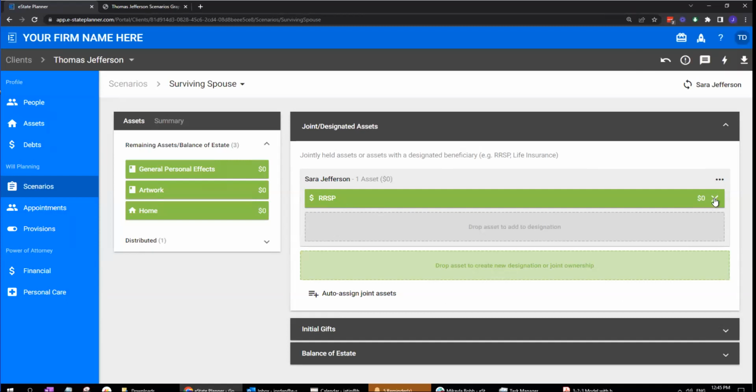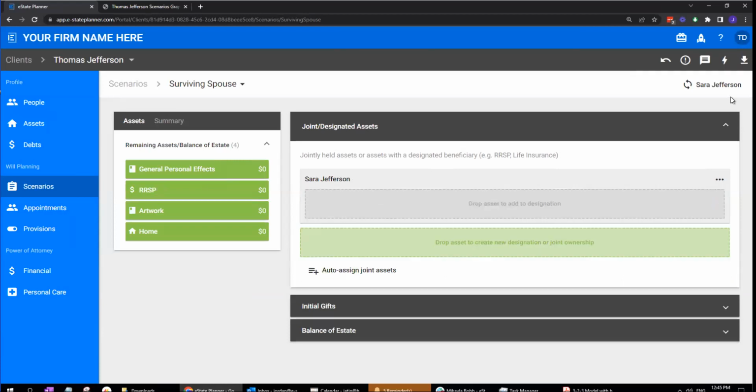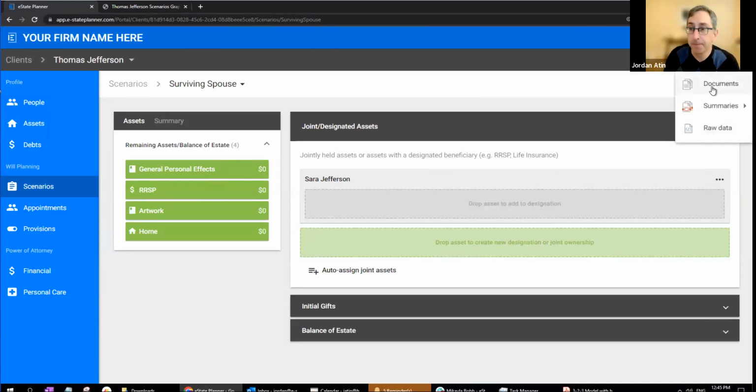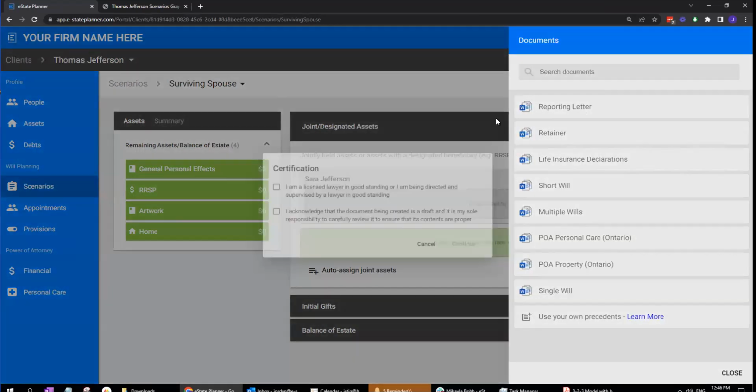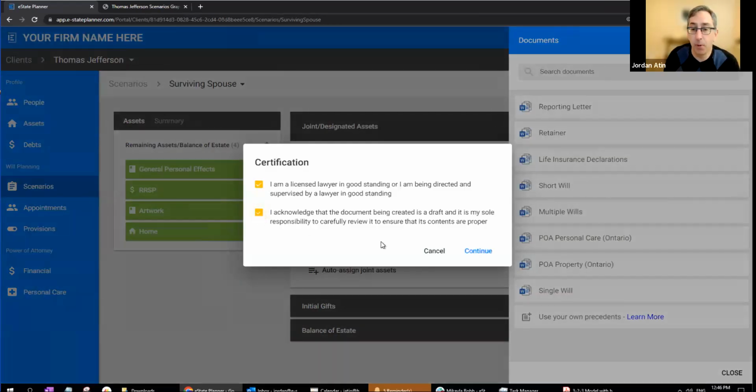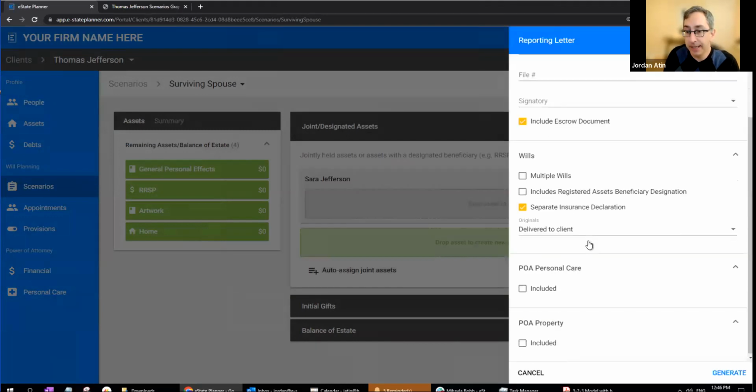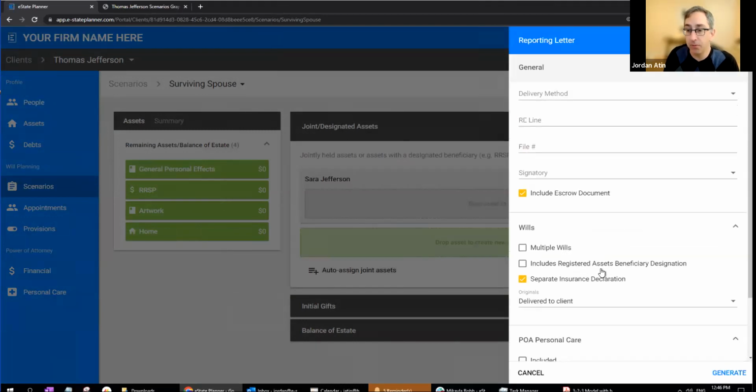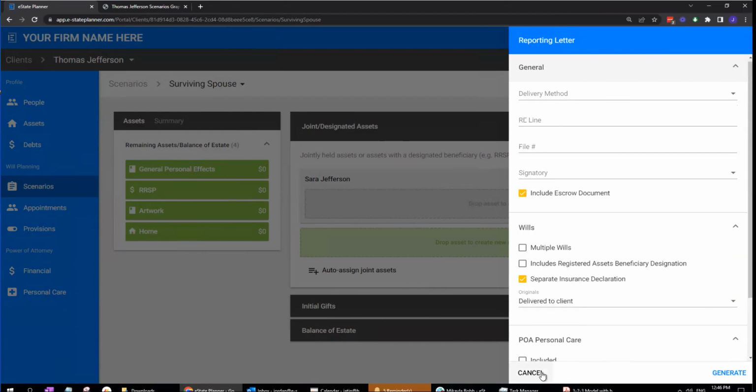If you didn't want to do that, just so you know, here's a good little tip. When I did my reporting letter, one of the questions is, do I include registered asset beneficiary designations? I would make sure that was unclicked because I did not include an RSP designation. Then the reporting letter would warn the client, I confirm I did not do an RSP because you told me you had valid beneficiary designations on all your accounts. So that's the advantage there.